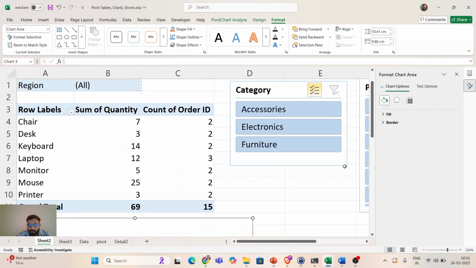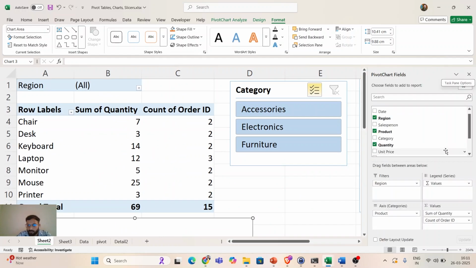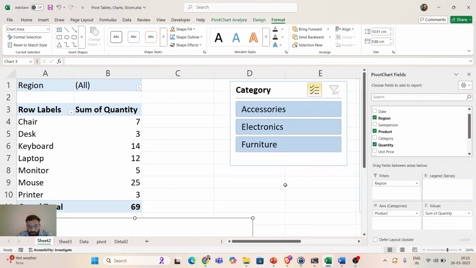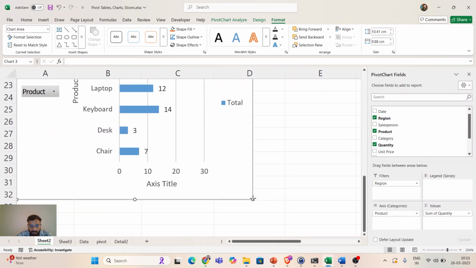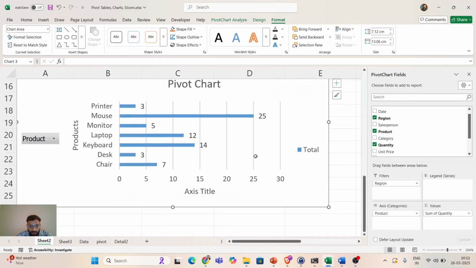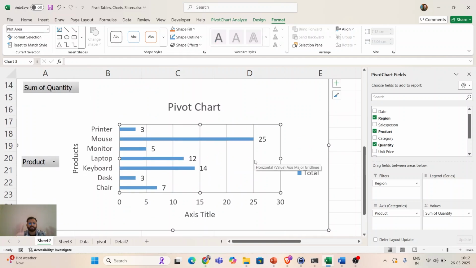Let me quickly remove this column from here, and this pivot table will be much easier. I remove the count of order quantity column. Now I think this is much easier for you to understand. Let me see this whole pivot chart.